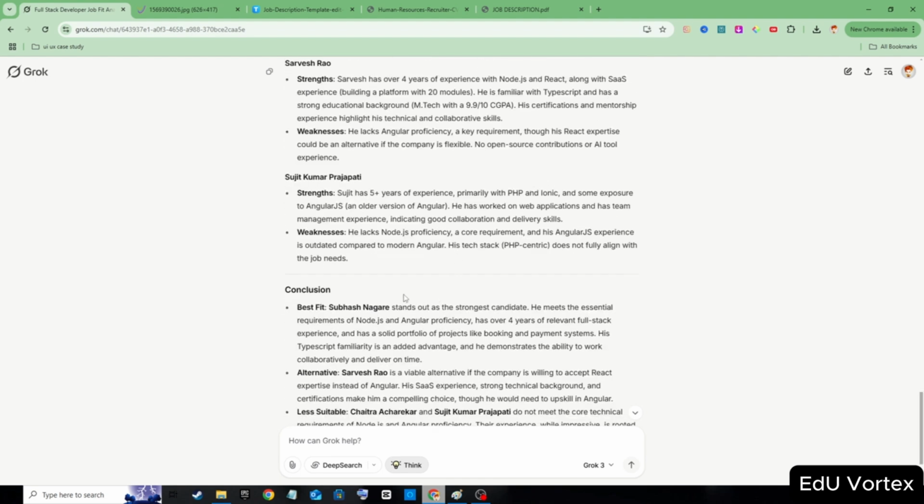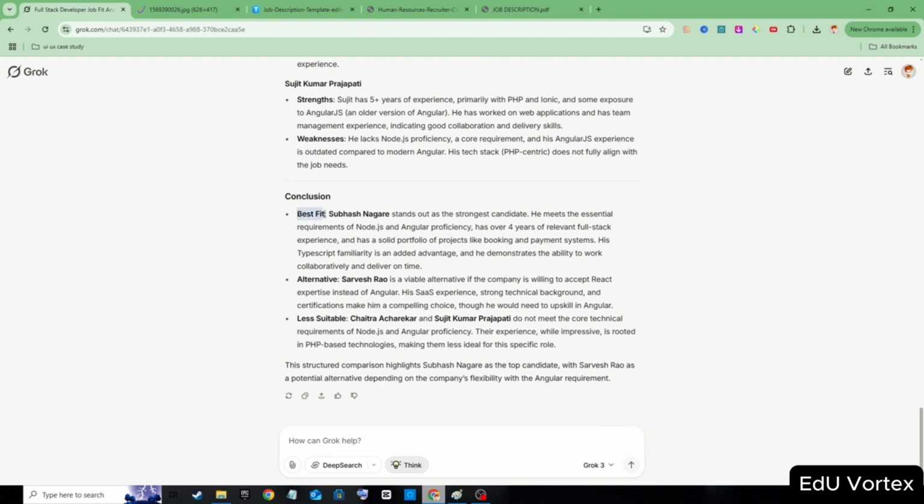Also, it has provided some suggestion for me like best fit. So Subhas Nagre stands out as strongest candidate. He meets the essential requirement for Node.js and Angular proficiency, has over 4 years of relevant full stack experience and has solid portfolio. Okay. And also we have some alternatives. Service Raw is viable alternative if company is willing to accept React expertise instead of Angular. So on the basis of requirement, we can choose any candidate.